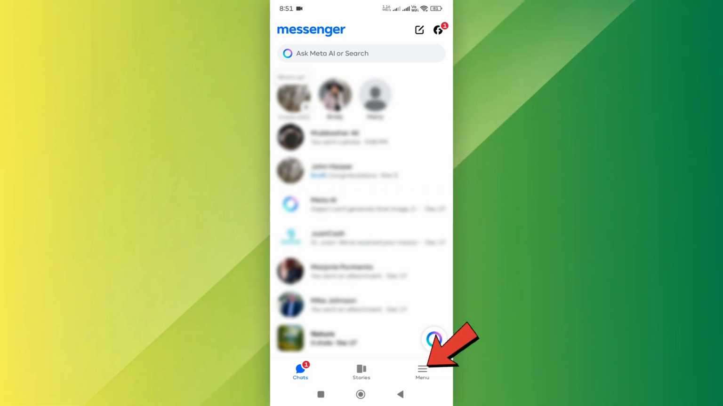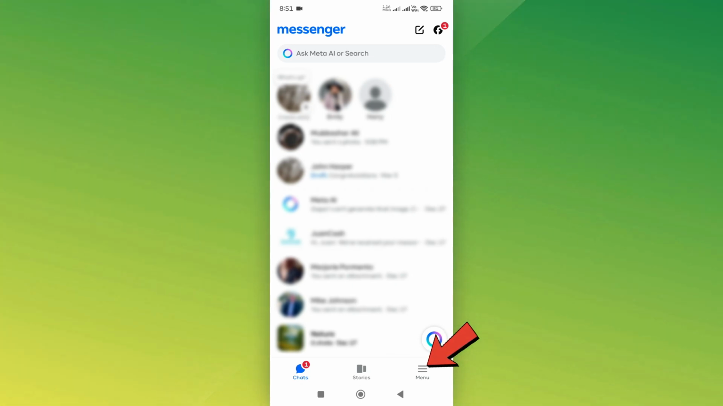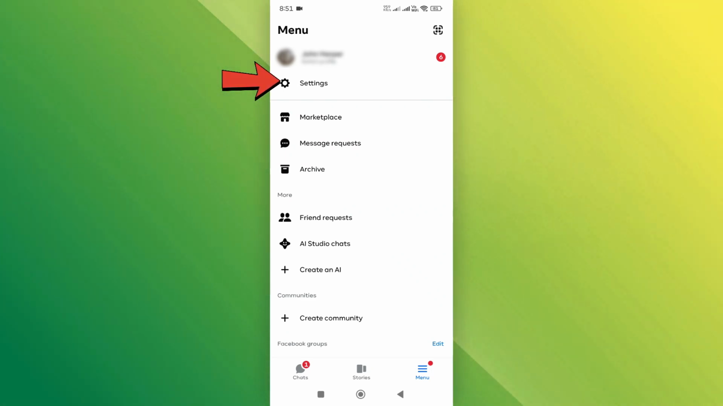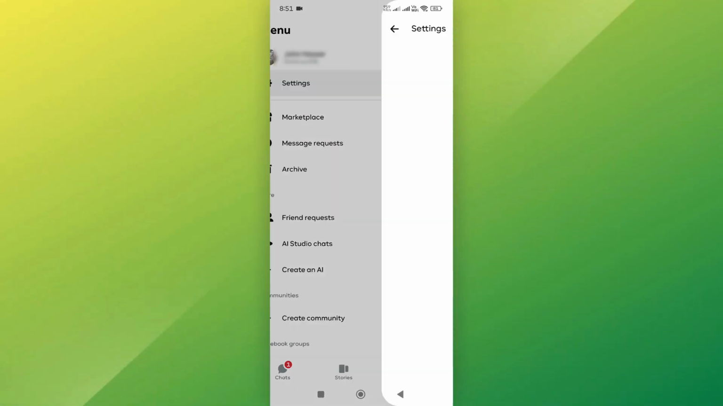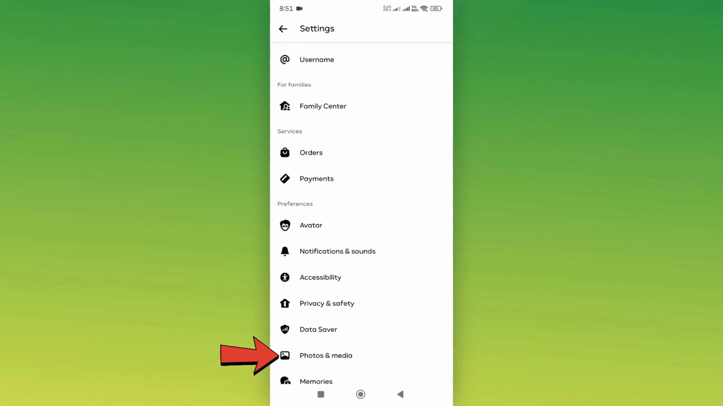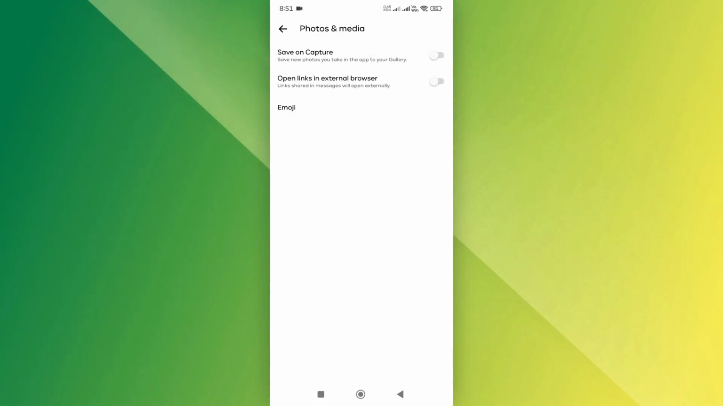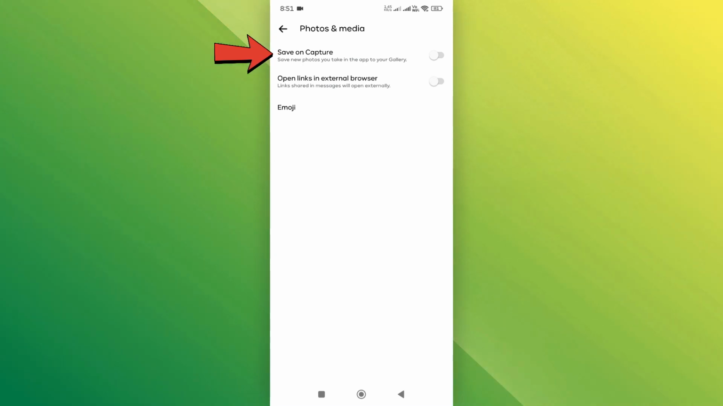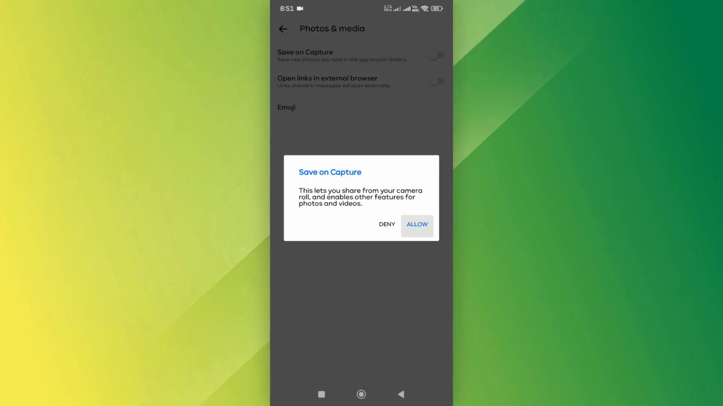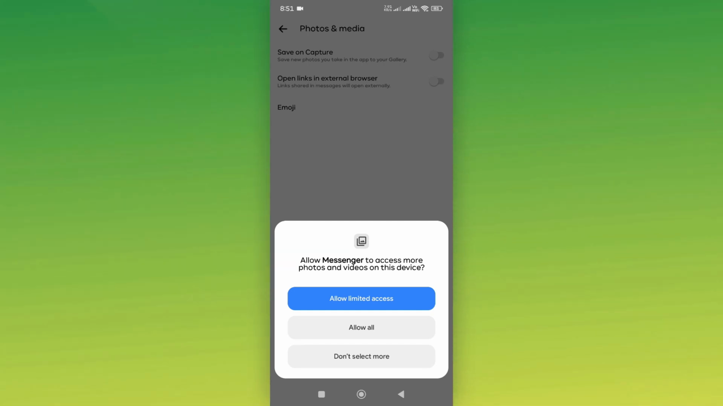Go to the menu by tapping the bottom right corner, then tap on Settings, which is located right under your profile name. Scroll down and tap on Photos and Media. Here, look for an option that says Save Photos or Save to Gallery, and make sure it's turned on.